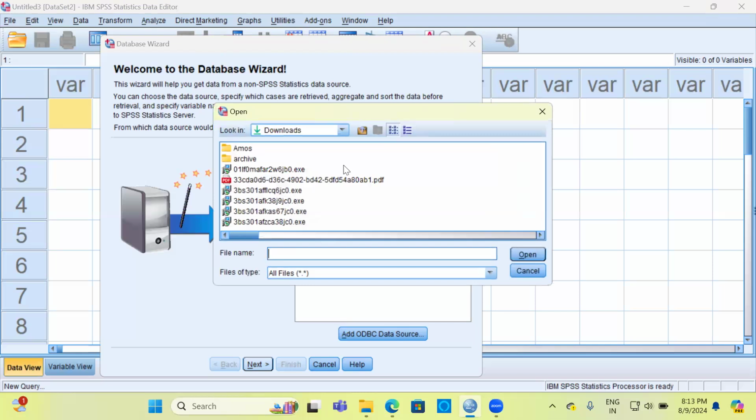Once you click on the Browse button, you can see here, SPSS directly takes me to downloads. In case it does not, you can always click on the drop-down menu and select the location in which the file is located. It could be in desktop, downloads, anywhere. I'm happy with the downloads option.